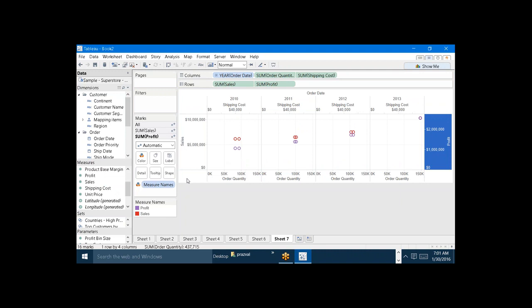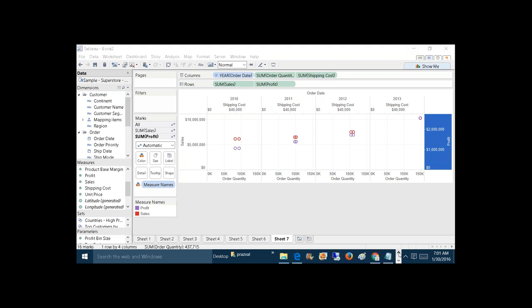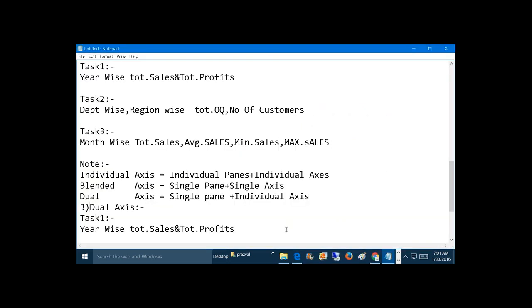So it means we can compare only two measures, but we can create a dual axis chart with a maximum of 4 axes. Okay, with a maximum of 4 axes. So let's discuss one more task on the dual axis.